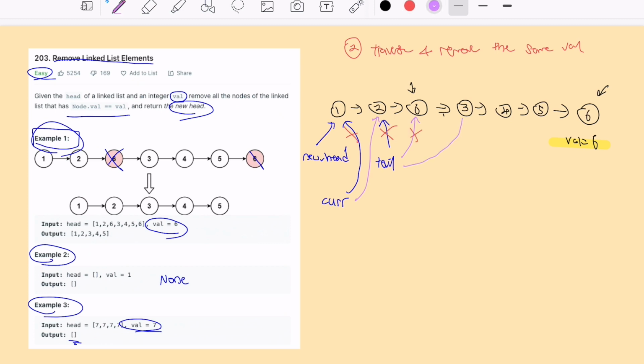Okay, but at this point in time, my head will actually still remain. Okay, and I will eventually be breaking this connection right here also, where the 2 points to 6. And then now I take a look at the new tail, which has a node value of 3. So if 3 is not the same value as 6, then that will mean that what I want to do is to establish the connection from 2 to point to 3, so that I can skip and remove this 6 right here.